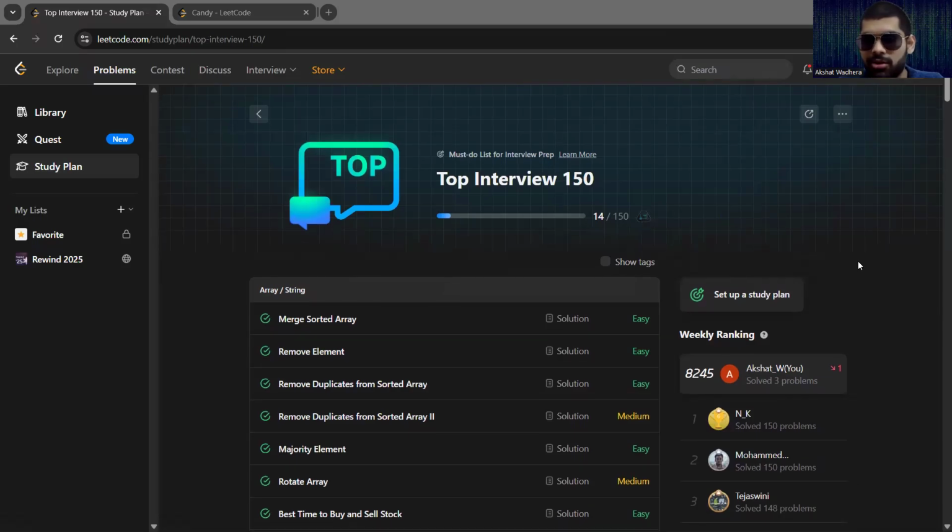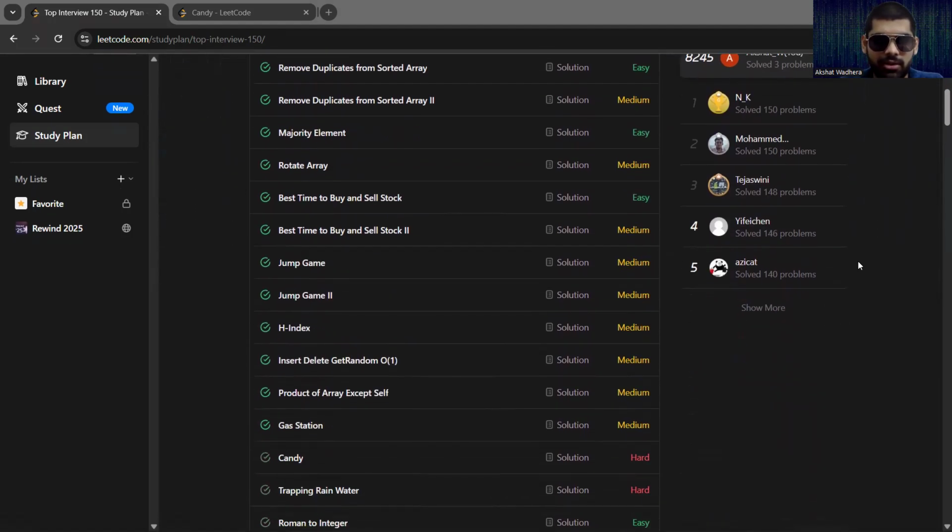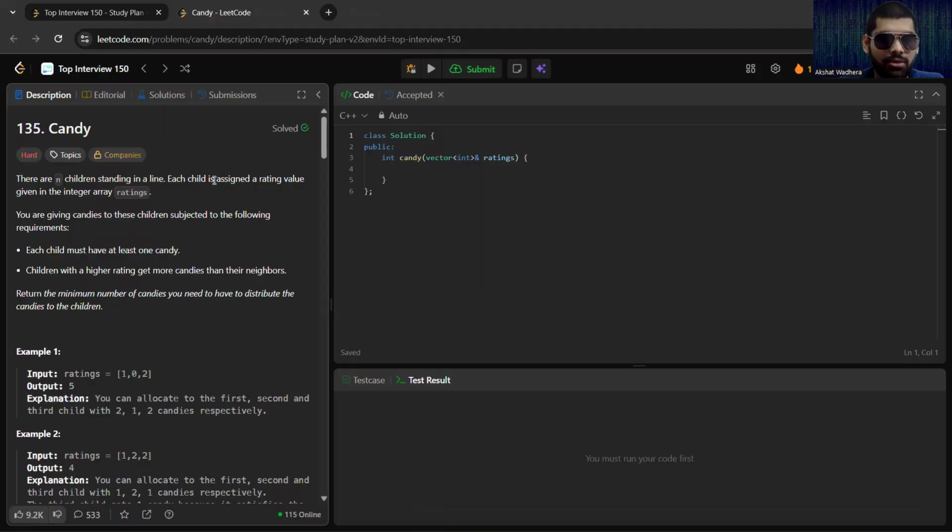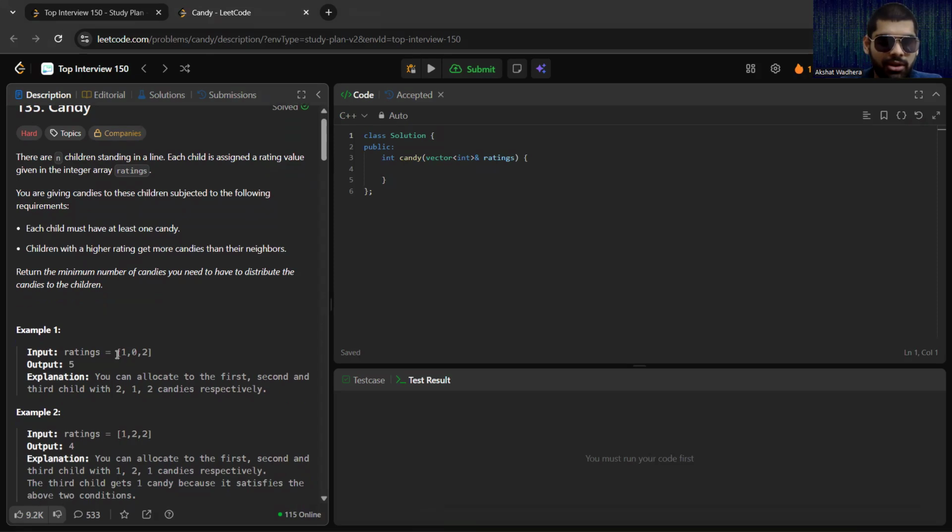So hi, today I'm going to discuss the next question in the Leetcode top interview 150 study plan, that is Candy. What this question basically asks us is, suppose there are n children standing in a line. Each child is assigned a rating value given in the integer array ratings, for example the ratings array is 1, 0, 2. Each child must have at least one candy, and children with a higher rating get more candy than their neighbor.